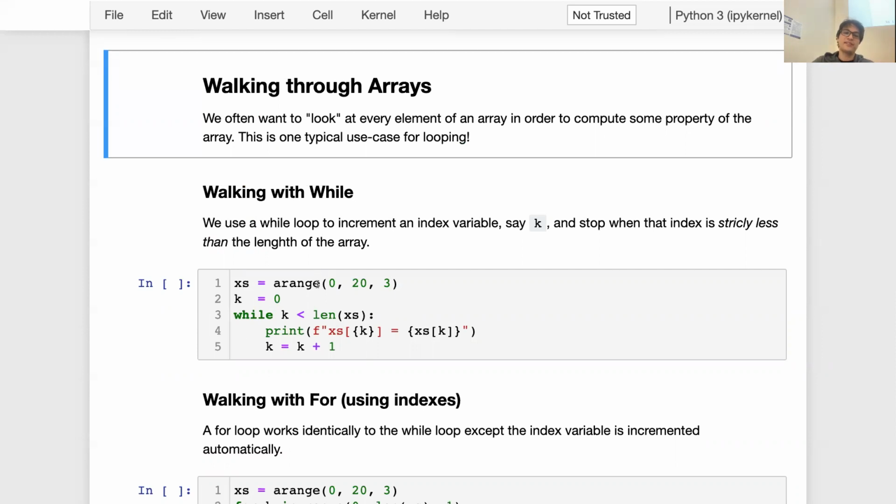So I'm going to put into X's an array of numbers that start at 0 and stop at 20 exclusive, counting by 3. So the first number in X's should be 0, and the last number should be 18, I believe. So what are the components here for walking through the array? Well, I'm going to do this in 3 ways.